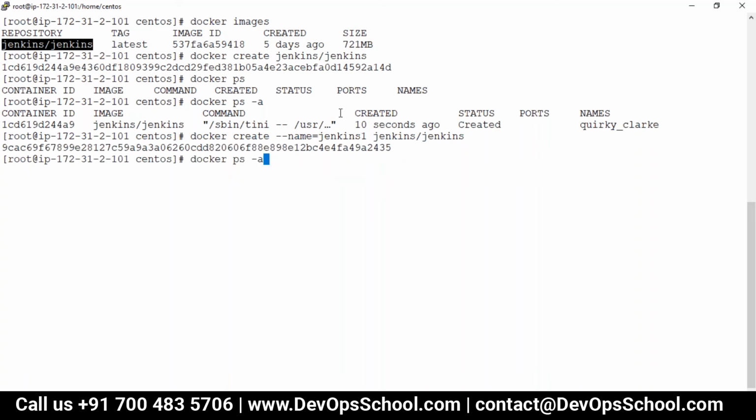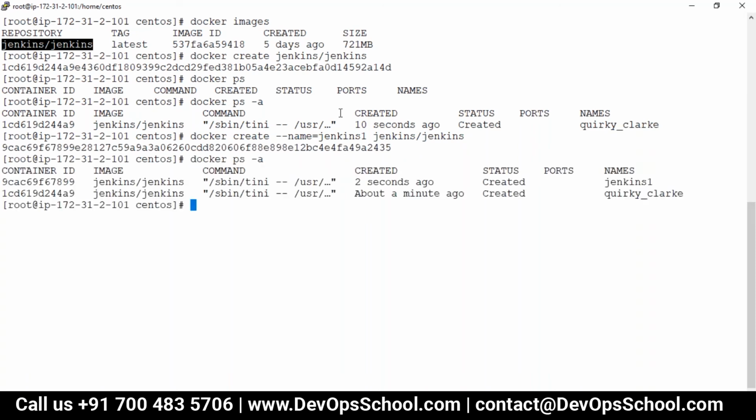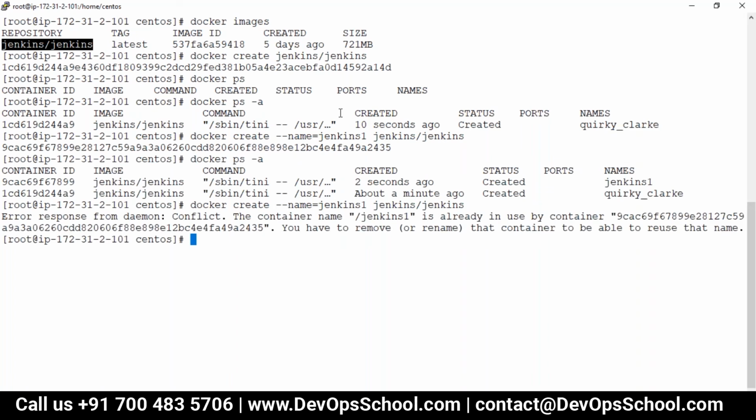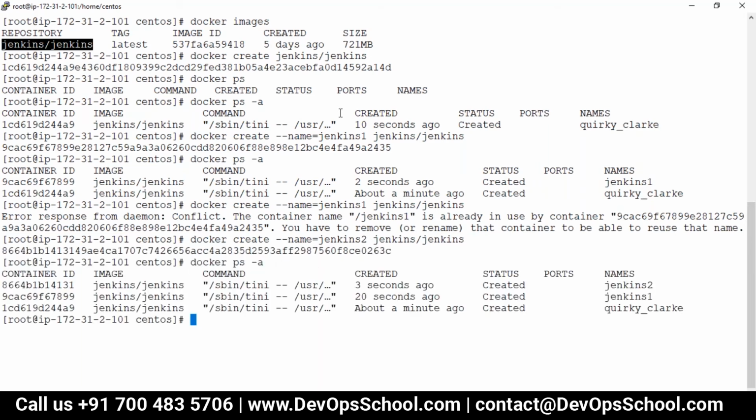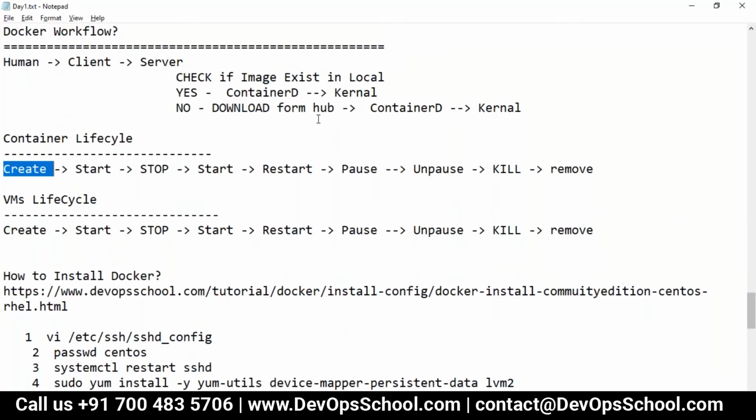Right now you see here, I created 2 containers. You can create one more container. See, the name is the same; jenkins1 has already been used, so I could not create it. So I'll change the name. And you see here, I got 3 containers created. Look at the status column, that is important. Right now it's created. So guys, creating is so easy.